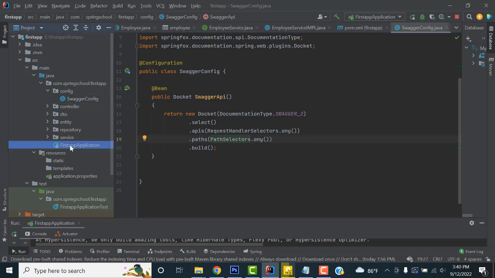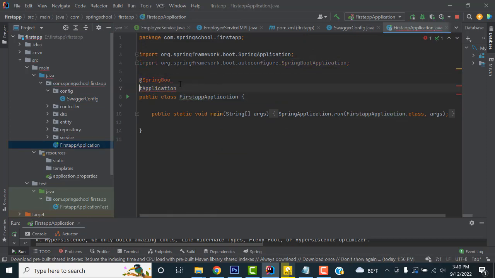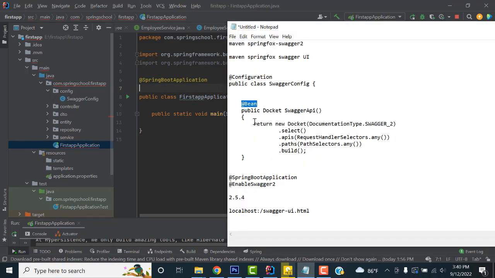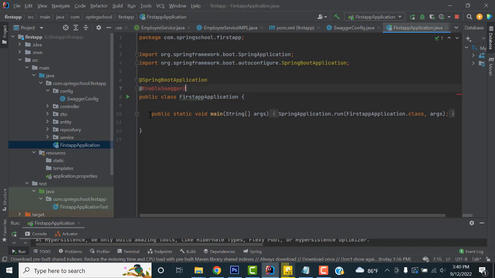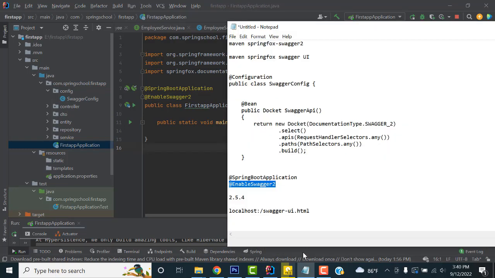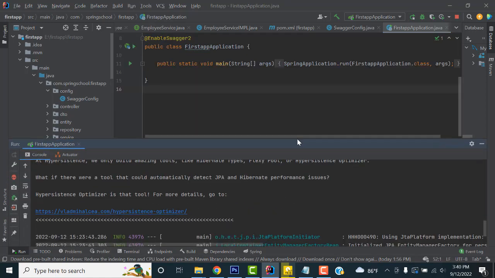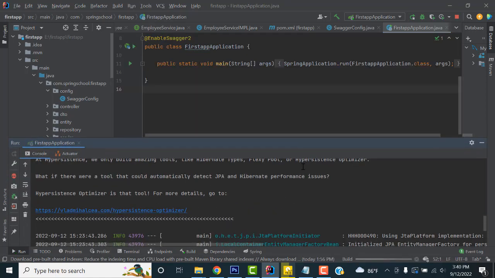This is the main class, the first application. Here I'm going to add an annotation. This also is a must. Along with Spring Boot application, add Enable Swagger 2. That's the only thing you have to do. Perfect. Now let's execute the program and check whether it's working fine or not. Let's see if there is any error. Let's run the program again.